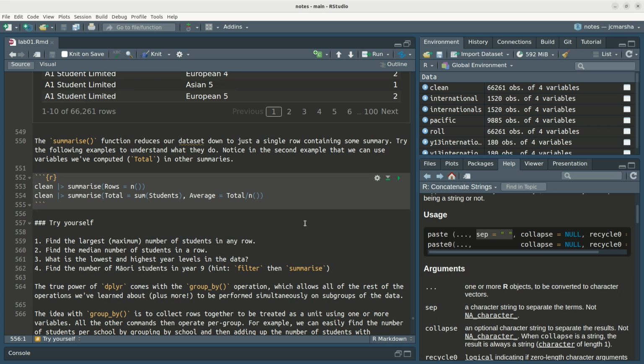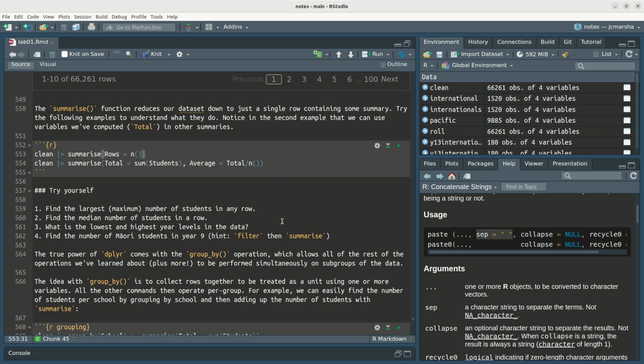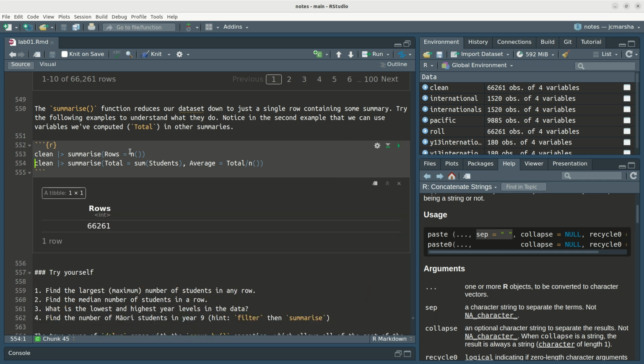And the last main function in dplyr of the processing functions, so ignoring group by, which we'll look at next, is summarize. So this is for taking multiple rows and reducing them down to one. So this first one is summarizing using the special function n. The function n basically returns the number of rows. So there's 66,261 rows. So summarize takes our data set and reduces the number of rows down, typically to one.